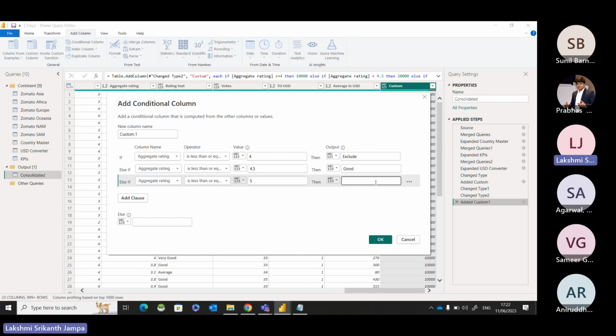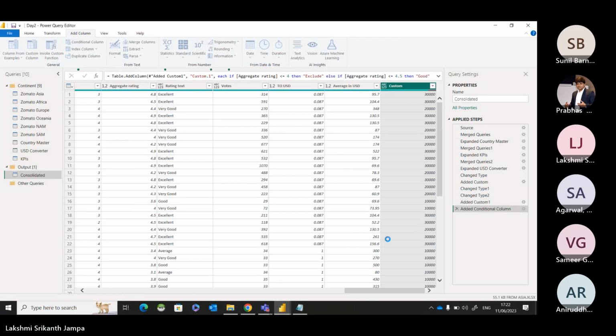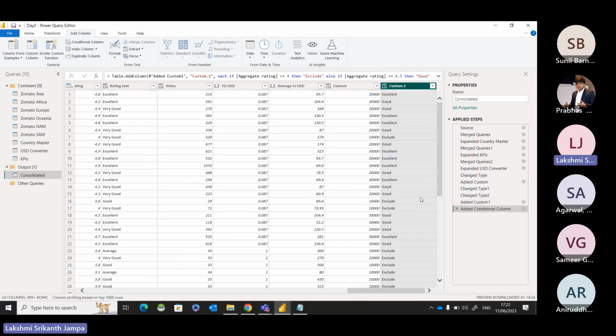Then it should say excellent. Otherwise, give me a null value, or you can tell me here no rating, something like this. See, now you got this value. When I double click on this, it will again show me the conditional column only.